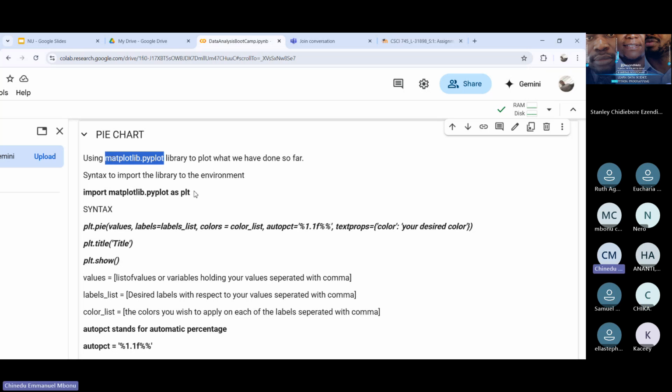This library, we use it for visualization in our Python. And first of all, any library you are using in Python, you must first import it to the environment. So we use this particular syntax to import it. And we have "as", this one is just to give it a nickname so that anytime we want to type this long word, we just use plt. So anytime we put plt, automatically it knows that we are referring to this particular library. And when you want to do a pie chart, we use plt.pie. This is the syntax we use.